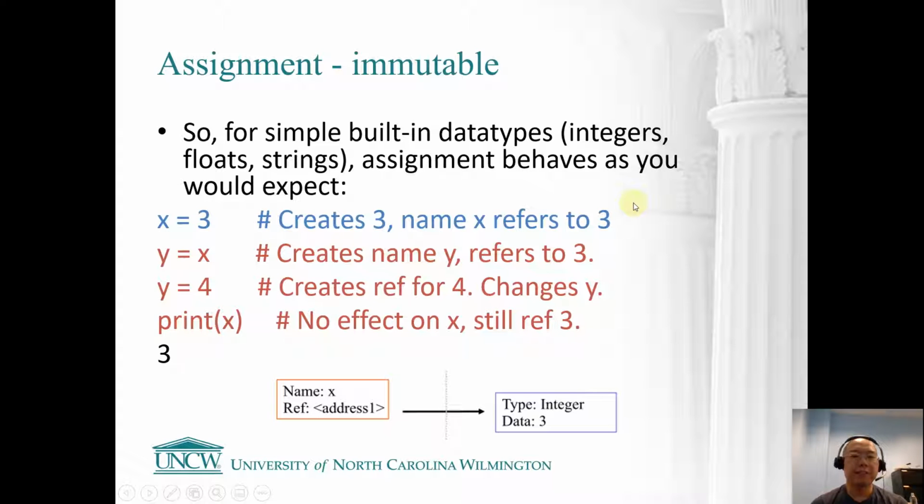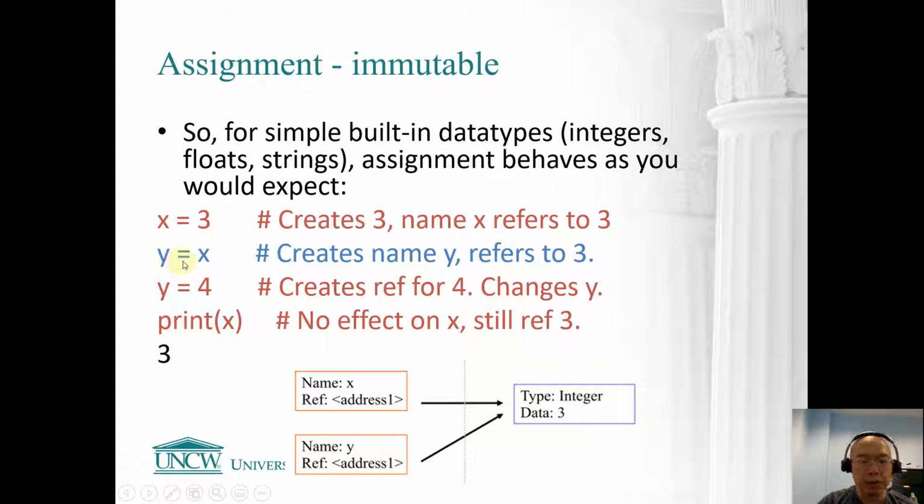Okay, everyone, let's continue. Let's do another review of changing immutable data types. We are going to use another code example. We created x to be 3, so x refers to 3. Then if we do y equals x, both x and y refer to the same integer, which is 3. Even though we have two variable names, in memory we only have one instance of 3.